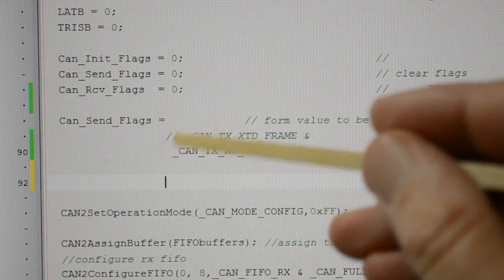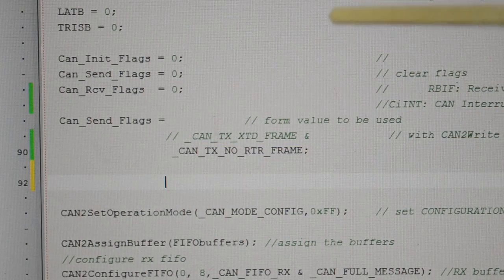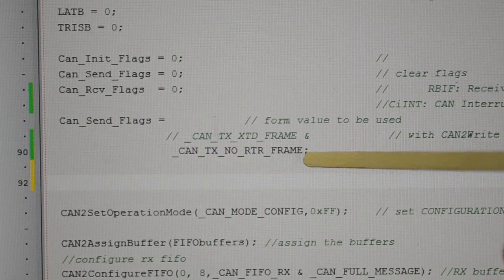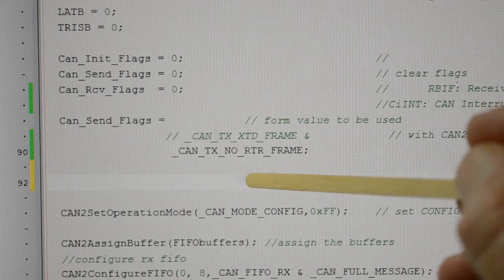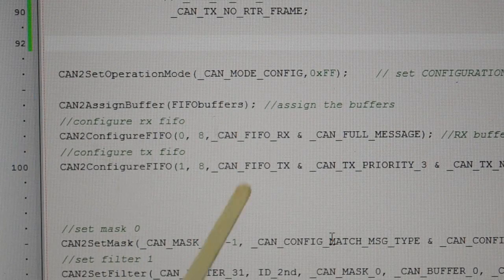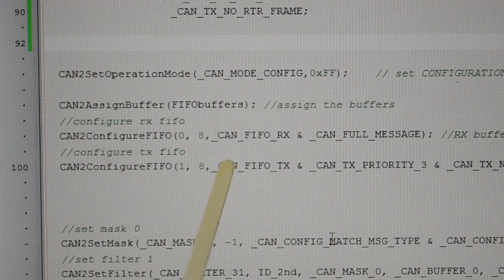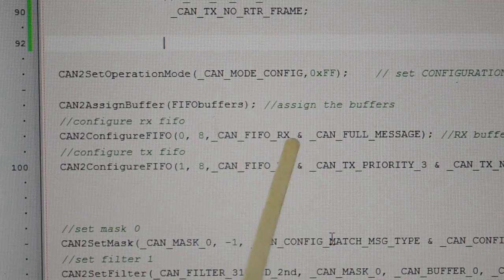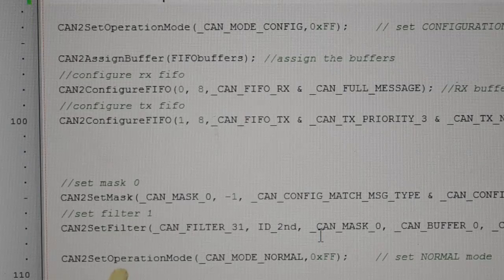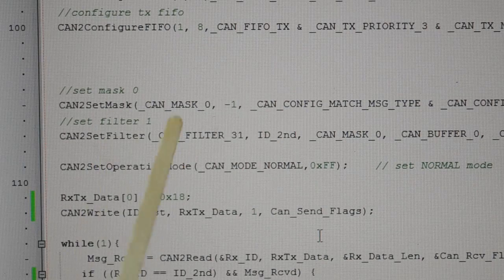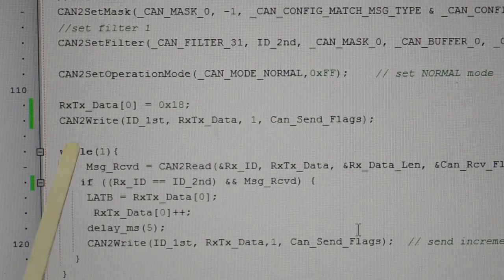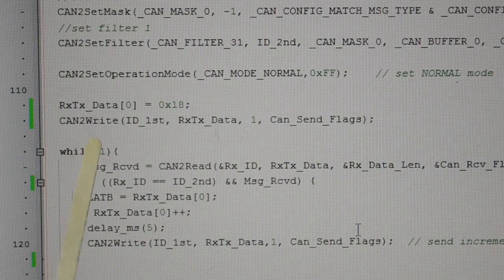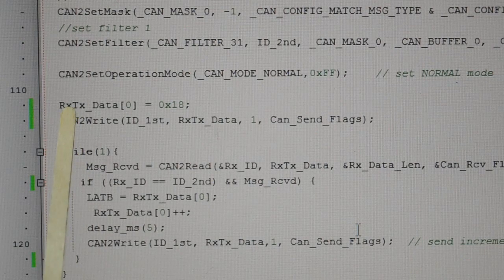So I removed this bit out. Have to leave this bit in there and put semicolon. You can actually have CAN transmit standard frame. So these are the various configurations. So CAN first in first out buffer, so that's a receive buffer, transmit buffer, that sort of stuff. Have a look at the data sheet if you're interested. There's CAN masks, normal mode, that sort of stuff, and this is what I just added just now. So that's a receive transmit data.